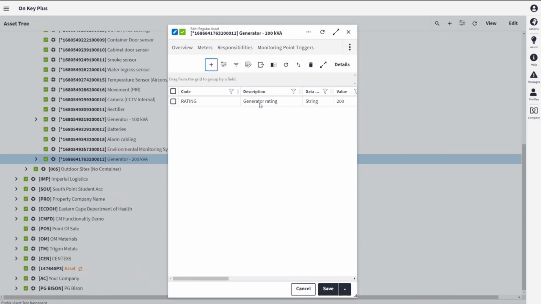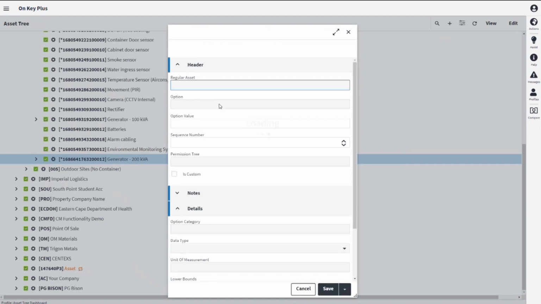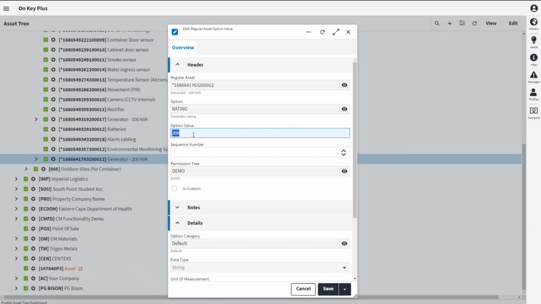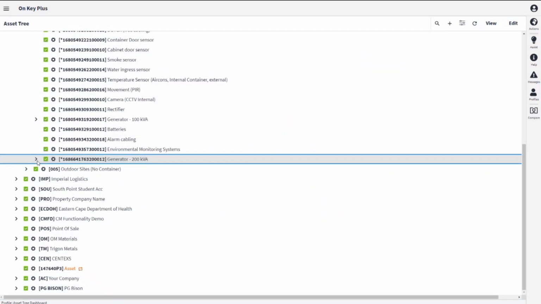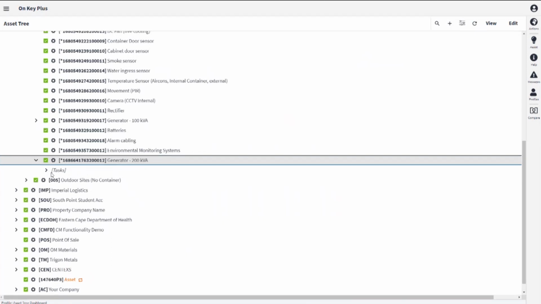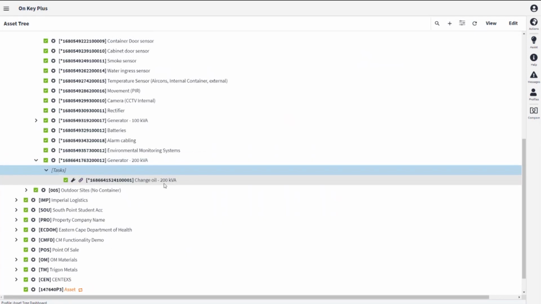Right, so this one's already added, it's the rating, and of course we need to give a value for this option value called rating. So we said this is a 200 kVA asset. You can see it showing there, 200 kVA. And that means that the change oil 200 kVA task is active for us.